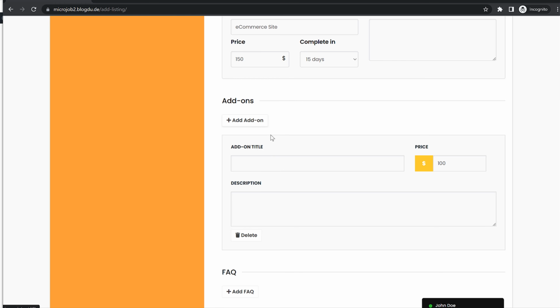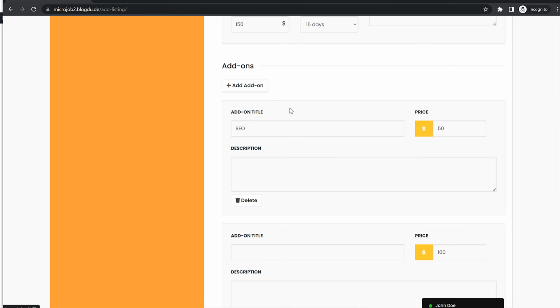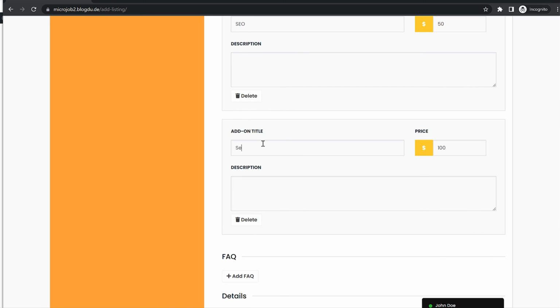Then I can add some add-ons. I'll do SEO for you for $50. Then I'll add another add-on. So click on add new add-on, web security, and maybe again I'll charge maybe $30-40 for this.